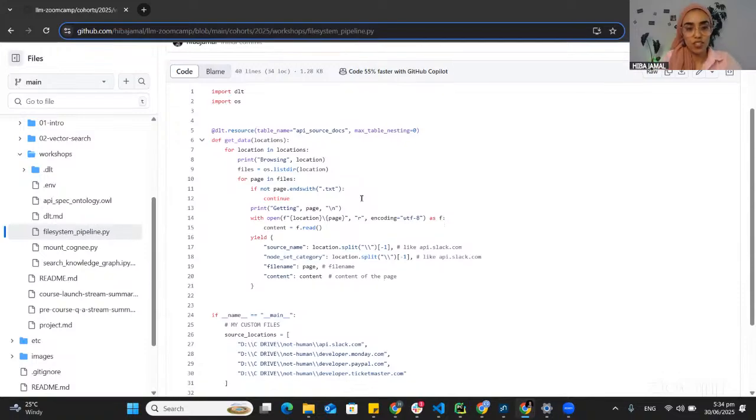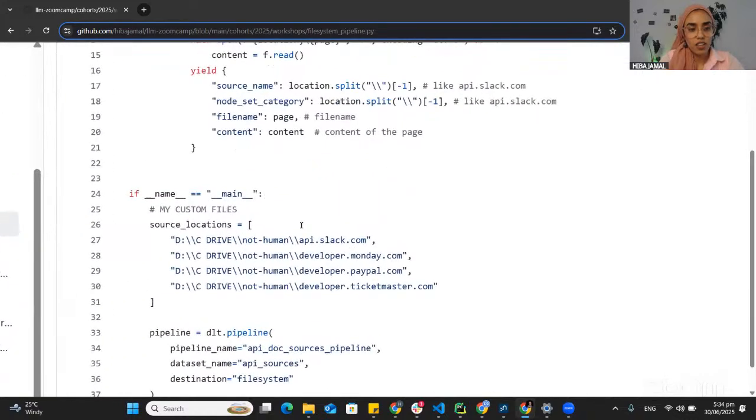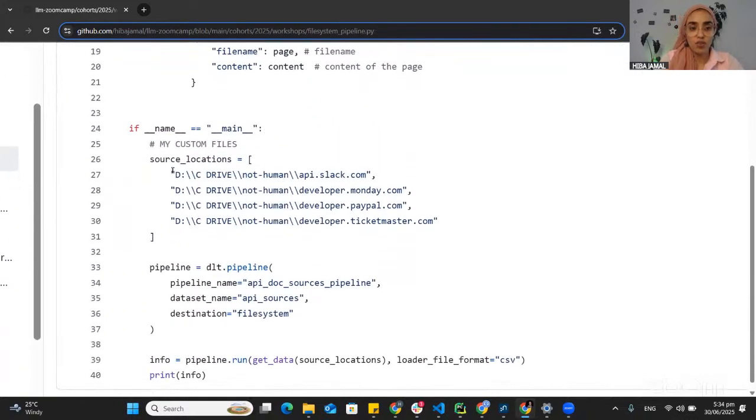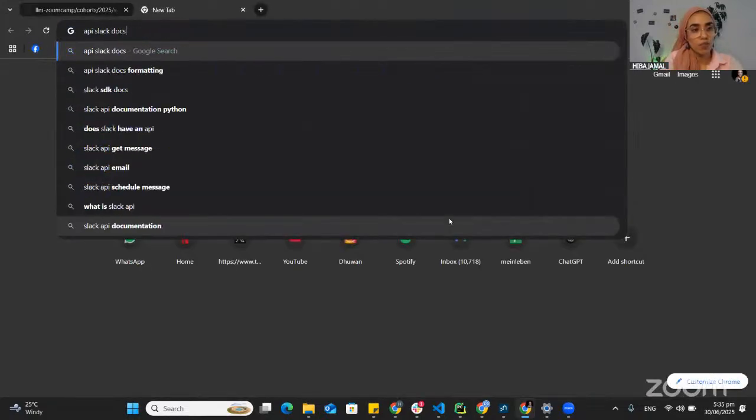with different sources. So what we have here is different source locations where I have all of the pages inside the Slack API docs. I have all of the pages of the API for monday.com, for PayPal, and for Ticketmaster. And these are saved as different files for each different page. I mean, we can look into the examples if we want.